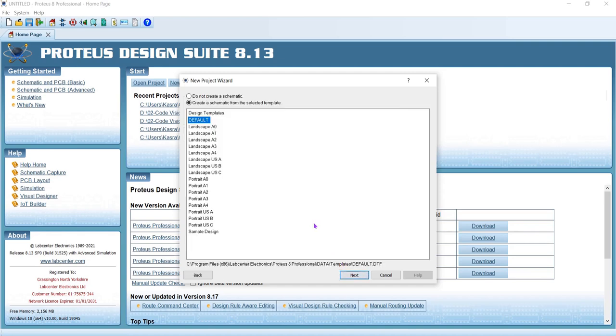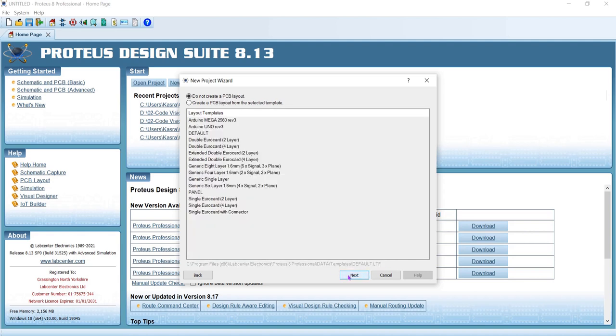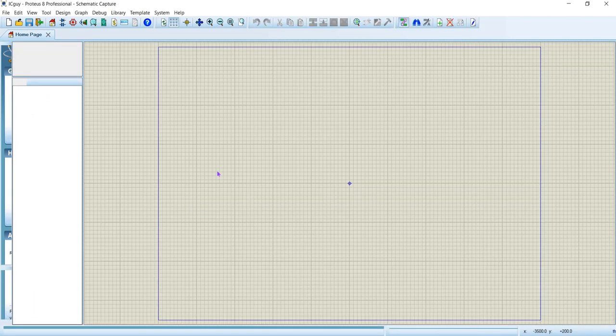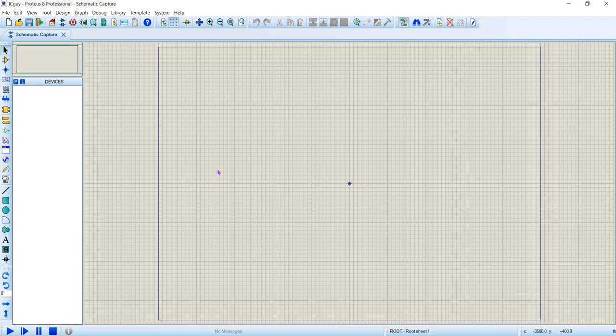Next. We don't want to create a schematic. We want to create a schematic from the selected templates. And these are paper sizes, so default is okay. Next, next, next, next. These are not important. So let's do some basic customization.